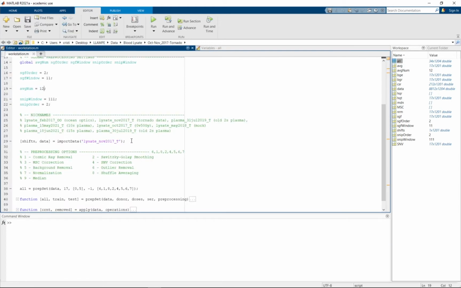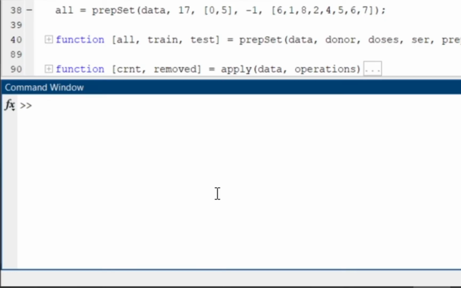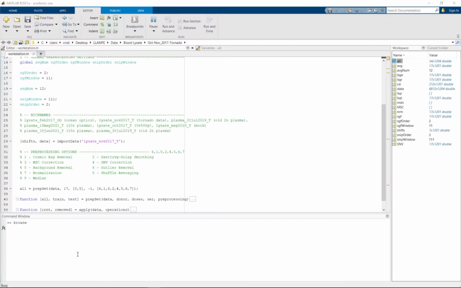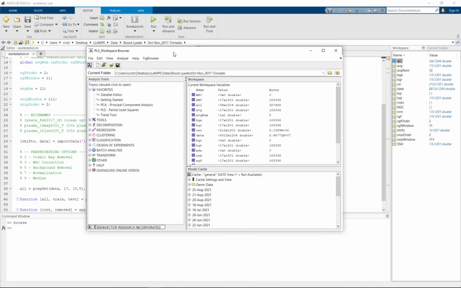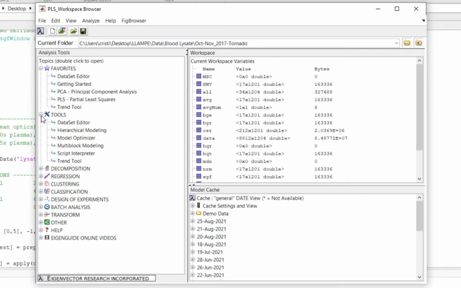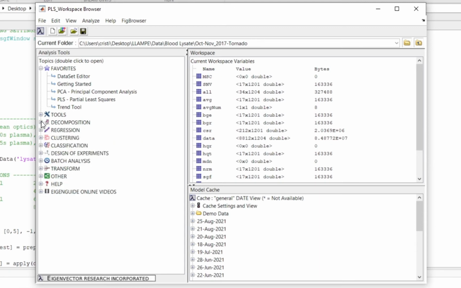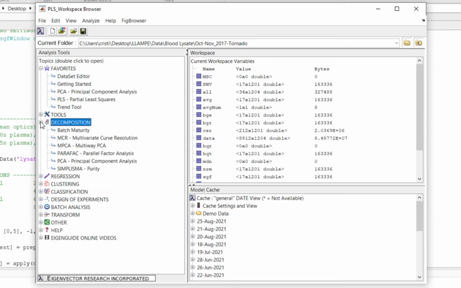All right, so there are two ways to access PCA in the PLS Toolbox. The first way is to open up the Browse window. So to do that, just type in Browse, and this window is going to pop up, the PLS Workspace browser. Once it's fully opened up, you'll see you have access to all the different tools that come with PLS Toolbox. So in our case, PCA is found under the decomposition area here. If we look down here, we'll see Principal Component Analysis, and in order to open it up, you just have to double click on it.